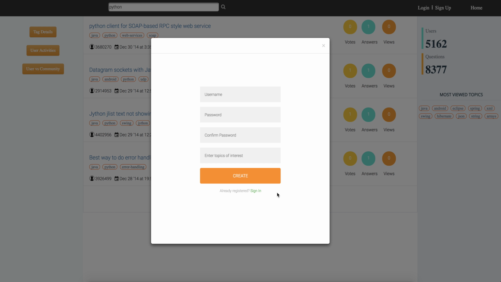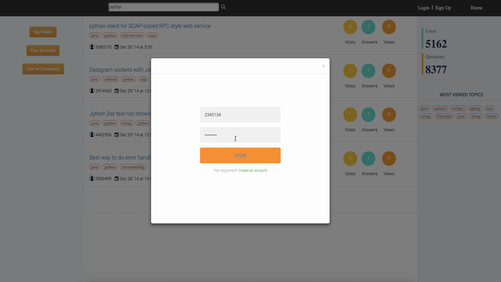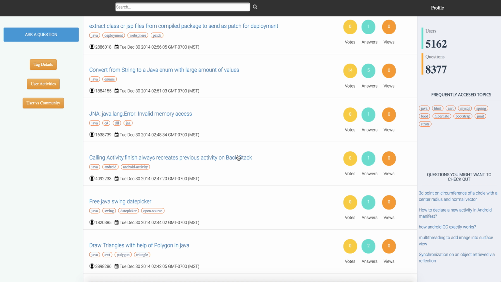So this is like an animated model, which makes the site look good as well. I would like to sign in and show you how the profile page looks. The profile page is very similar to what you see on the home page, just that the content is completely adapted to the user.